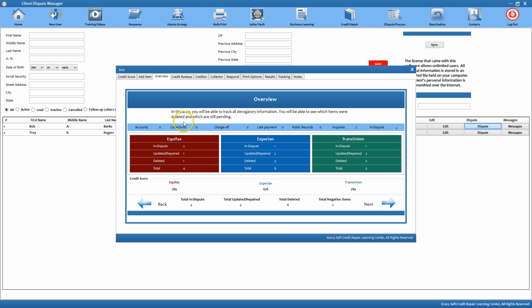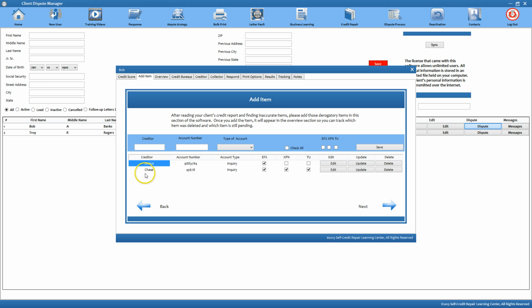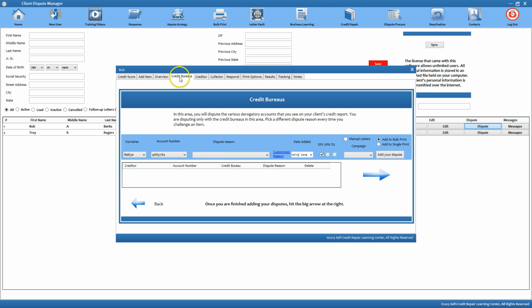Now, if you go back to add item, because you know you want to follow up with a couple more disputes, you go to add item, and as you can see, these two accounts were not deleted. A few things were removed from these two accounts, but not all. So now you want to send out a second round of disputes with these two items. Because the only thing you have left now is Equifax and all three of these credit bureaus for Chase. So you know they didn't delete anything, so you have to go back to the drawing board and send out disputes for these two. All right?